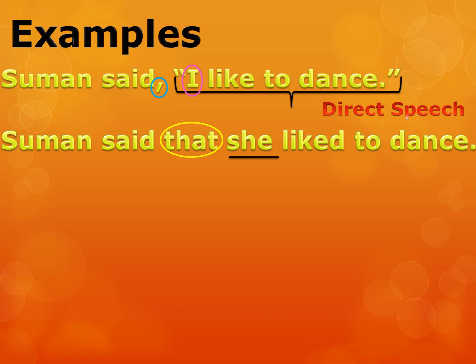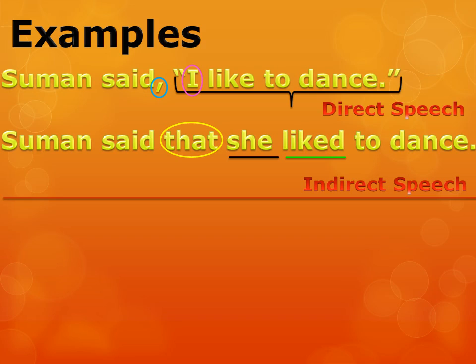In the direct speech, that means the actual words of the speaker, it was I, and here we have used she. Then, liked. In the actual words, it was like, but when it is in indirect form, it has been changed to liked. So, these three things clearly depict that this is an indirect speech. Now, let's take another example.